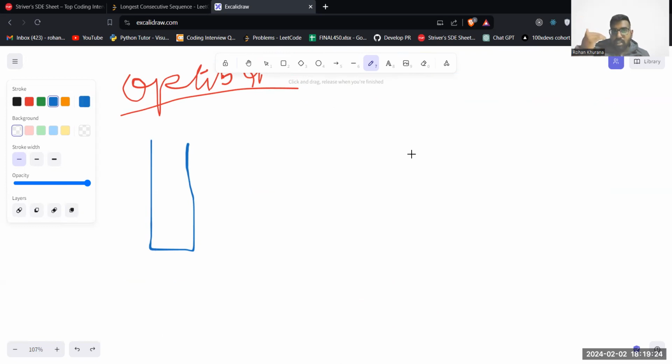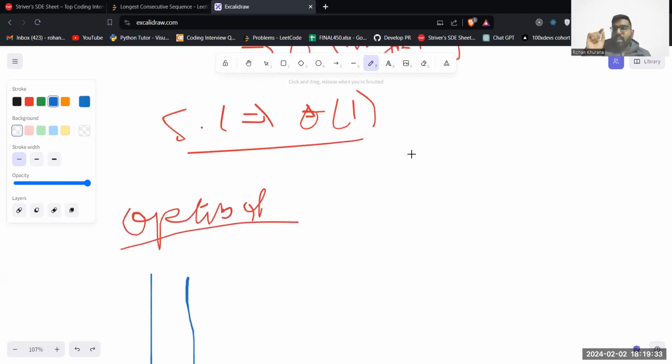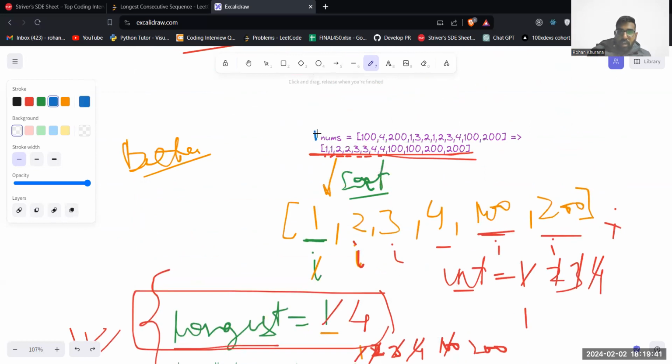In JavaScript, the set is by default unordered. Now, what is an unordered set? Basically, a set is a data structure which holds unique values. So if this was our array, it will only hold 100 once, 4 once, 200 once, 1, 2, 3 once, and all the other elements will be ignored because they are already present in the set.